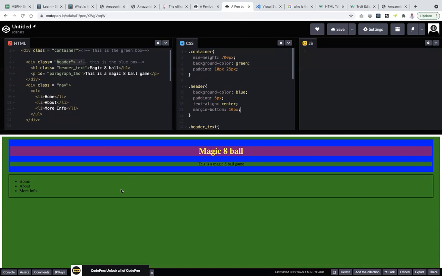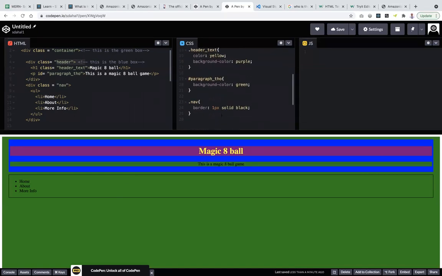Question, would it have been different if we had done the margin bottom padding 10 pixels onto the top of the nav box? Or would it just be the same outcome? It's like the same outcome, yeah. Okay, great. So either or. Yeah, either or.